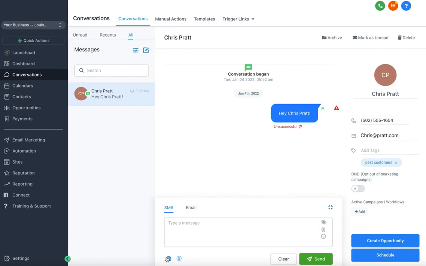Now, over on the other side here, we have the contact record. So you can see at a glance their phone number, you can see their email, you can also add tags. So if you're talking with them and they say something that would require you to add in a tag, you can quickly add one right there. You can also opt out. So if a customer responds back saying, hey, stop talking to me, you can quickly opt them out.